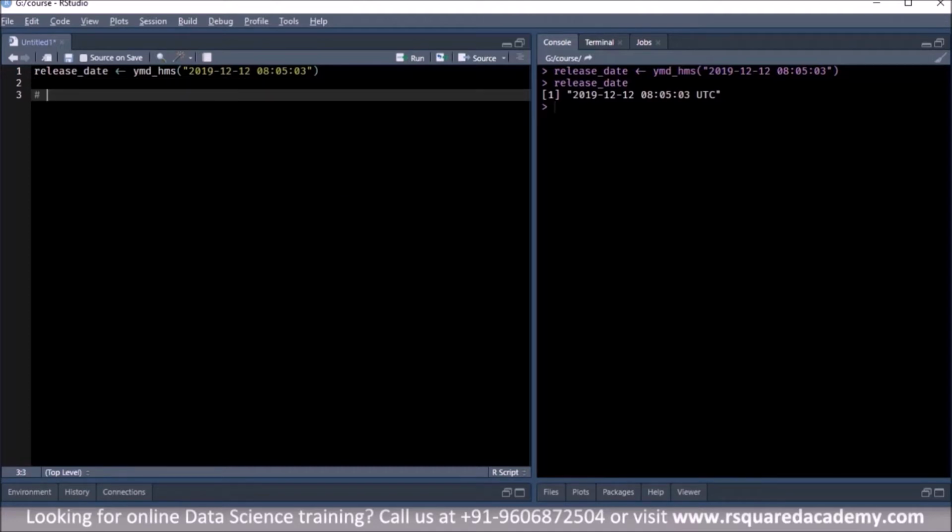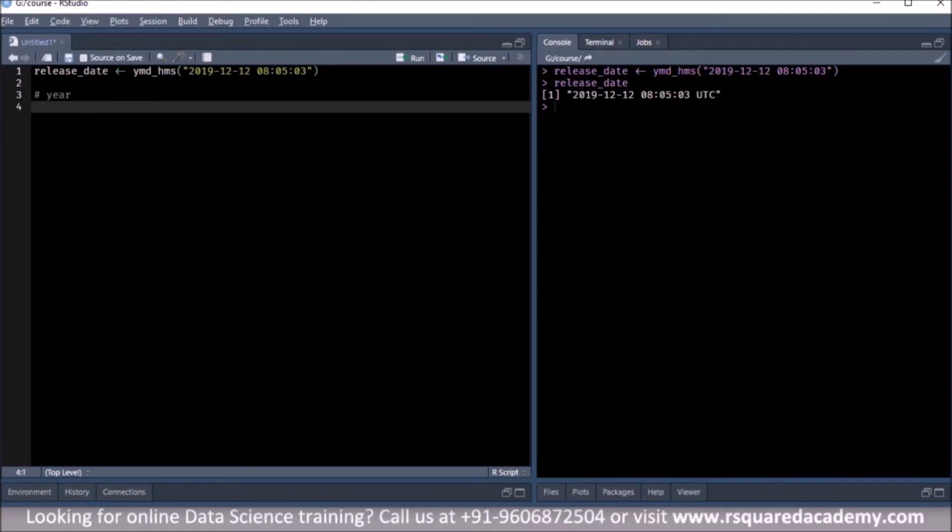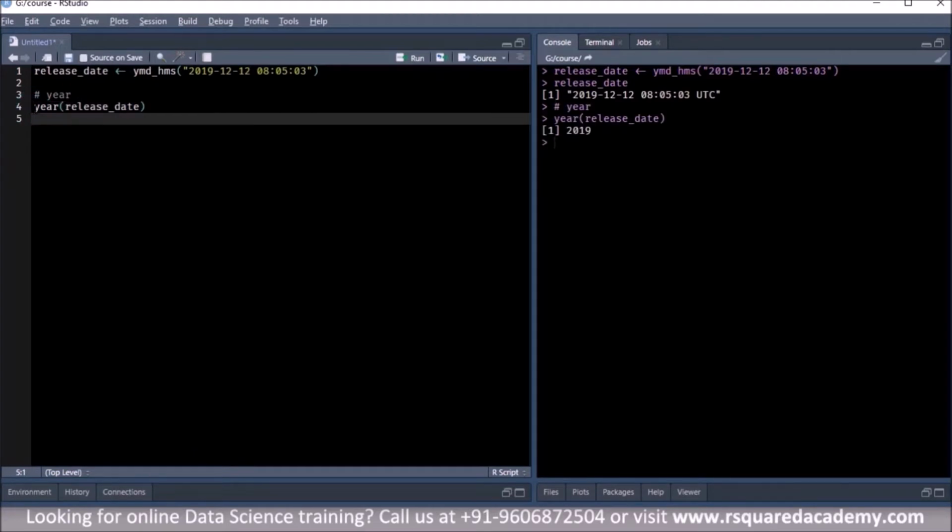Let's start off with year. Use the year function from lubridate and then pass on this date object. We'll use the same date object throughout this module. What will change is the functions that we are using. When we are extracting different components, we'll end up using different functions. So you have the year extracted here, which is 2019.